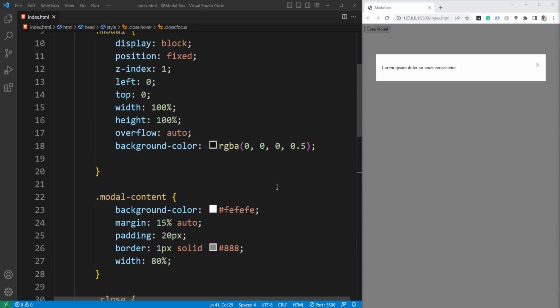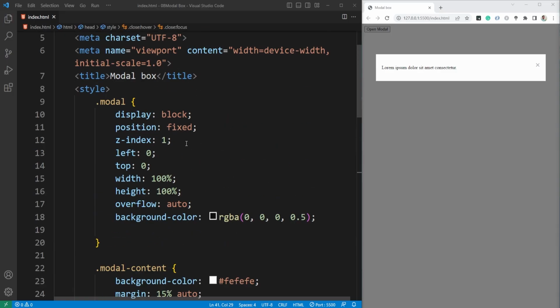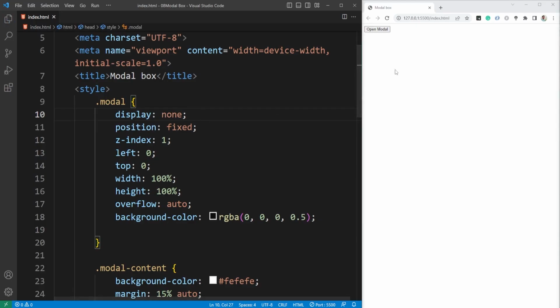And now we need to hide this modal box. So I'm going to use display property none. And I'm going to save this file. After saving this file, as you can see, it hides our modal box from this page. And now we need to show this modal box when I click this open modal button. When I click this button, I want to make display property block. And when I click the close icon, then again we need to make the display property none. So we are going to do it using JavaScript.